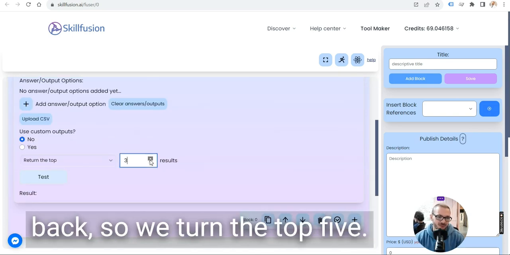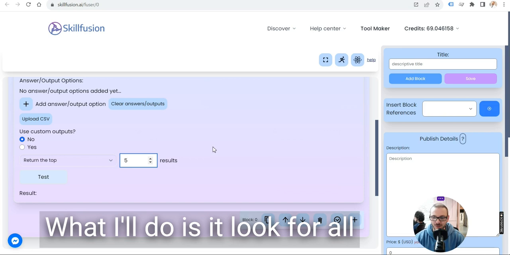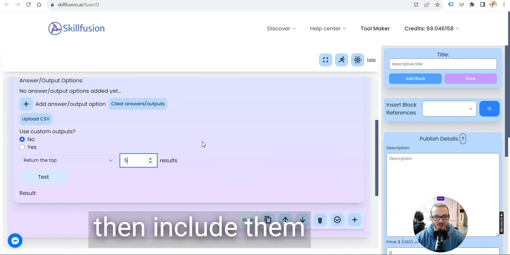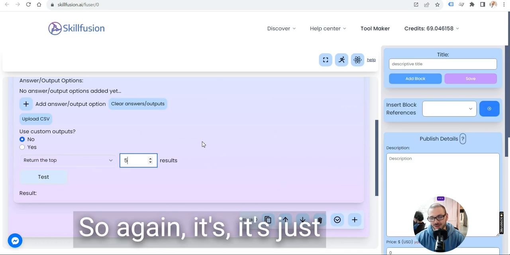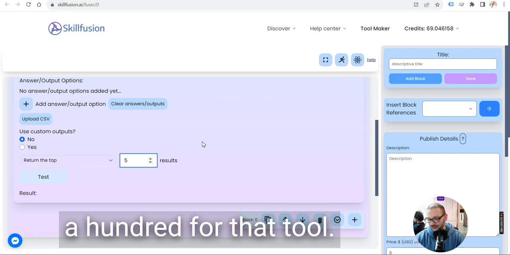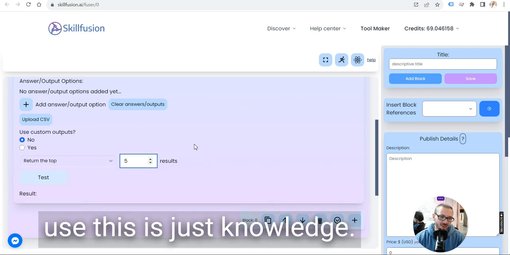We'd say how many we want back, so we return the top 5. What it'll do is it'll look through all those tweets and it'll find the 5 most relevant examples, and then you would include them within your prompt. So again, it's just including examples still, but it's picking out the best examples out of like 100 for that tool. And the other way you can use this is just knowledge.